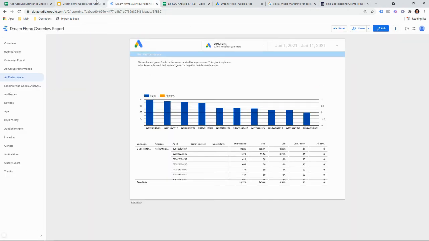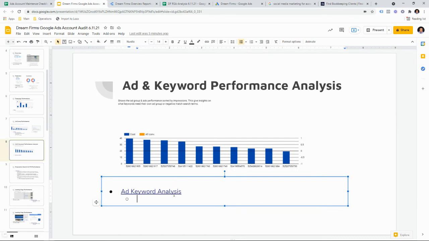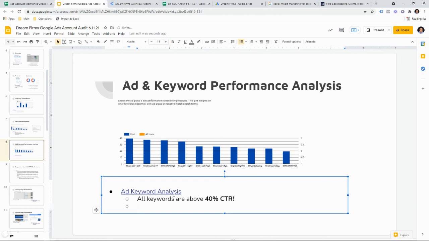So in the analysis, I would just say all keywords are above 40% CTR. Need to look into landing page optimization. That's something I would just say off the bat.